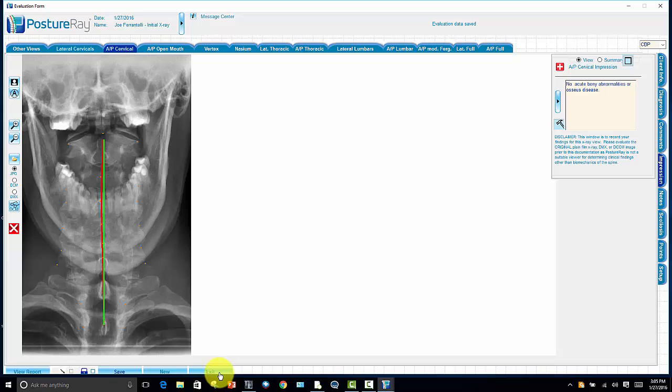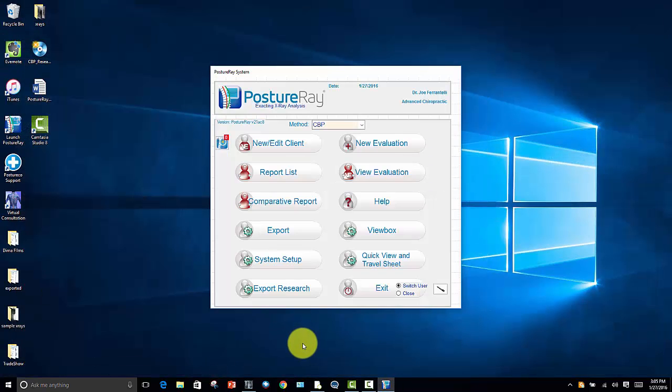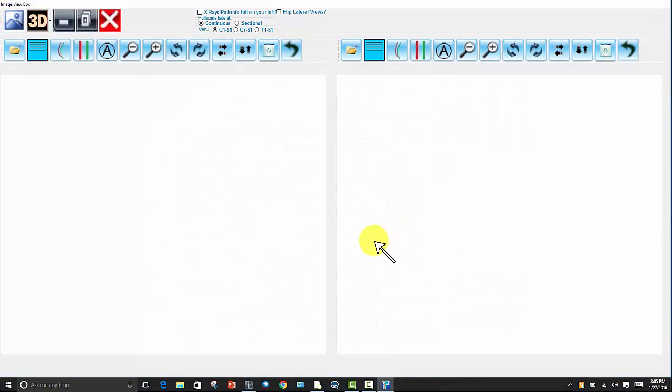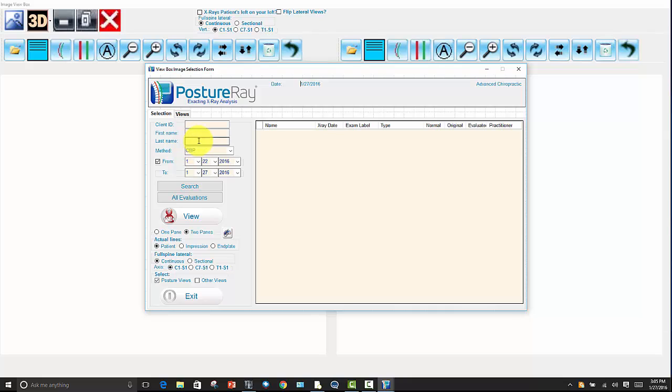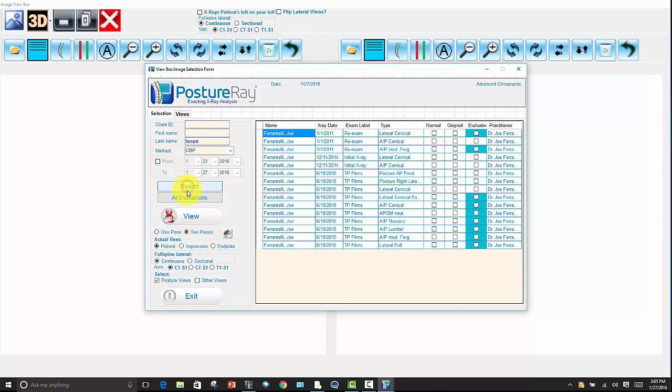The next part in the training that a lot of doctors want to always do is go through and show how the view box works. And since this is a start to finish video on just the basics, I'm going to jump into the view box just to show you some of this. To pull a patient into the view box, we go up to the top left, select images, and type in their name. And what we're going to do is hit search.